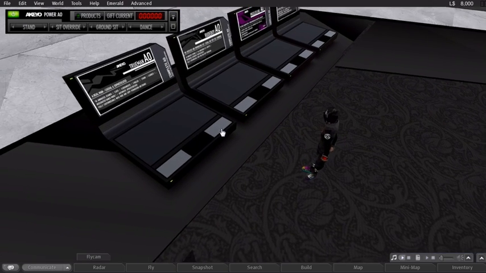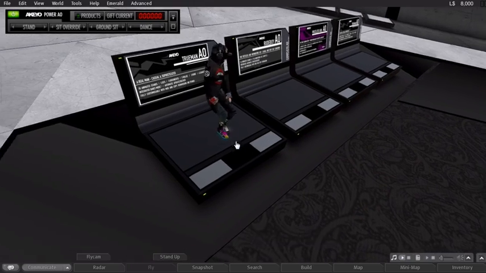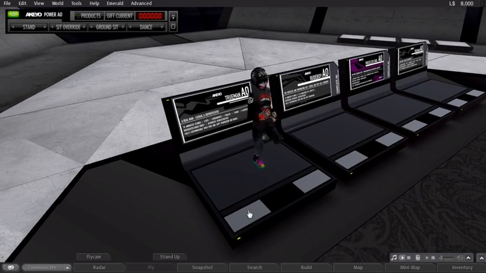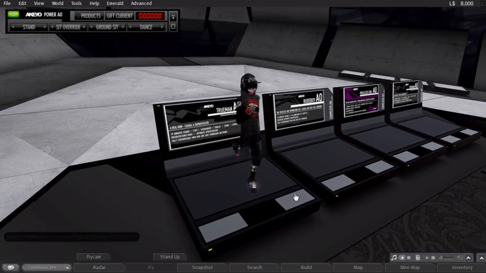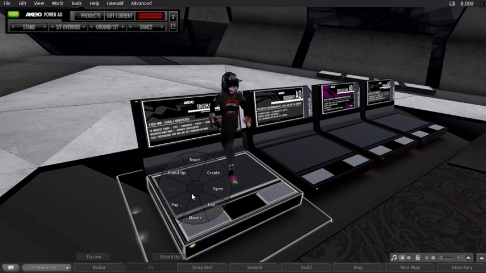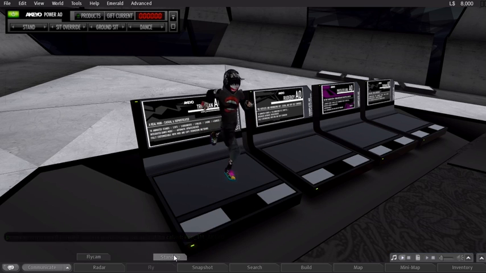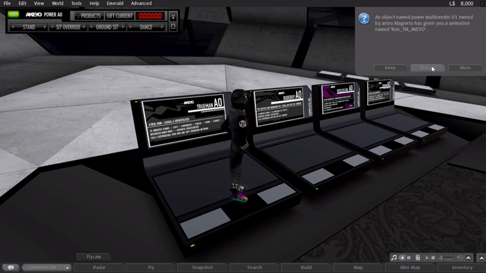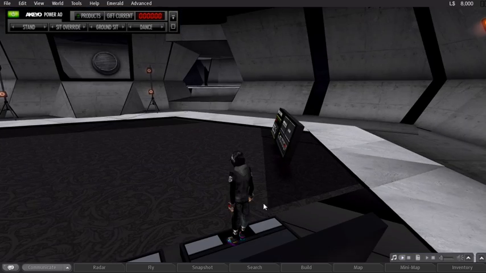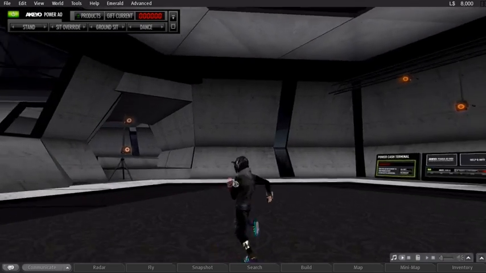Let's try again and get a run animation. Right click, animate. Another one. Okay, yeah, that one is fine. Right click, pay. Okay, that's it. Stand up. I even discard the offer now and try running. There we go, perfect.